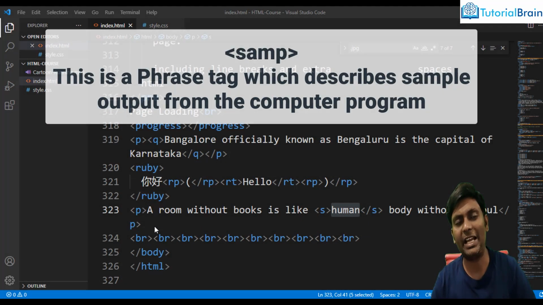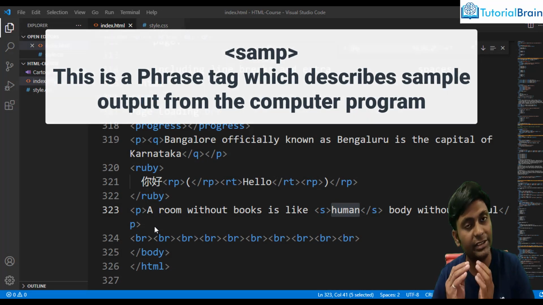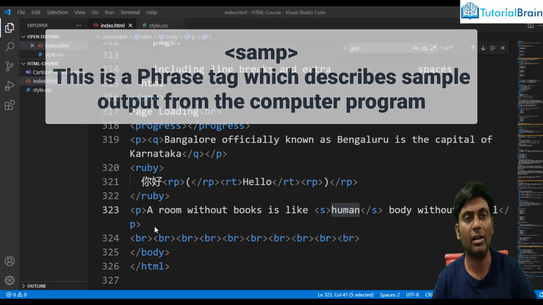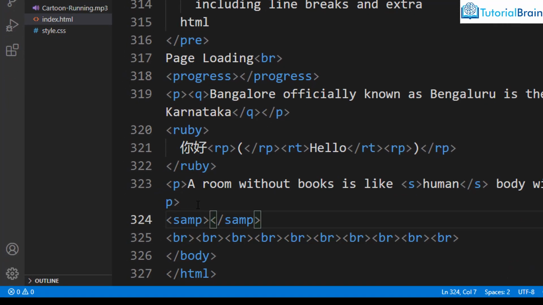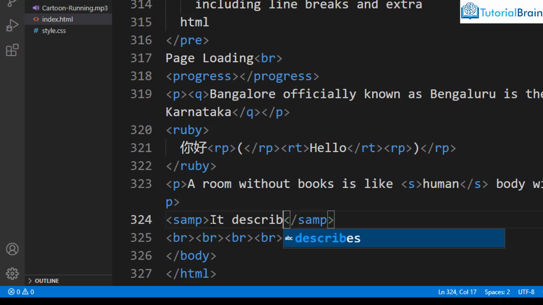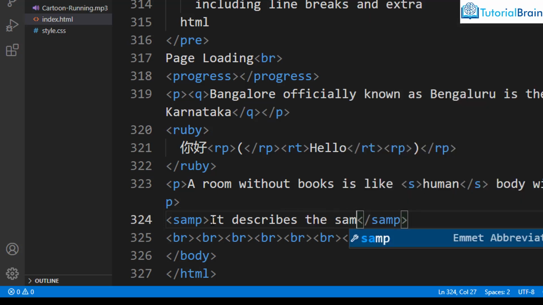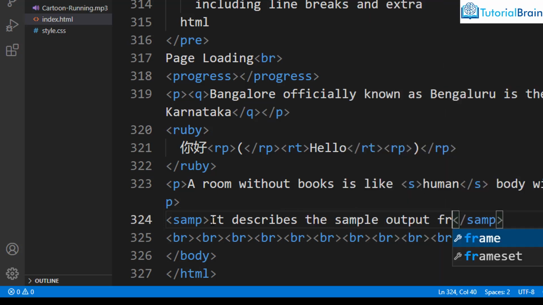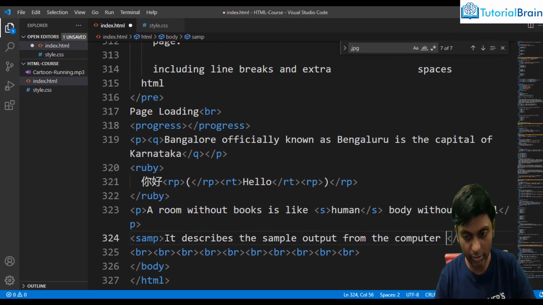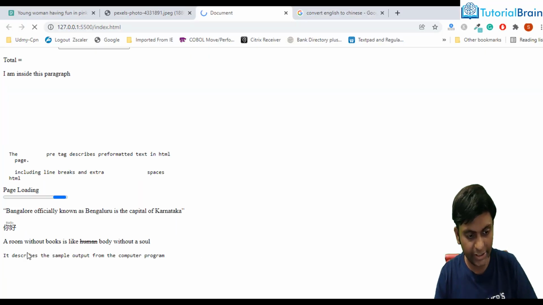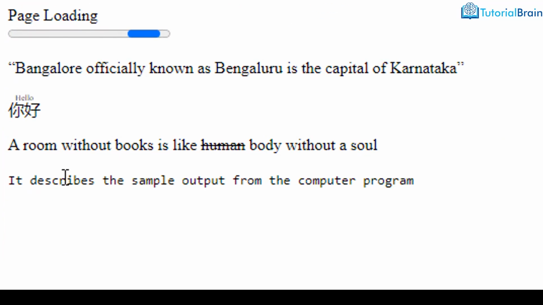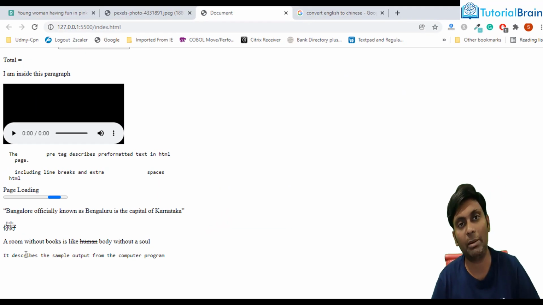Next, we have the samp tag. The samp tag is a phrase tag which displays the sample output of a computer program. Let's take an example, it's very simple. You just have to give samp, and you can write anything, for example, it describes the sample output from the computer program. Just save it, and you see here that it looks like a sample output program. So that's all about samp.